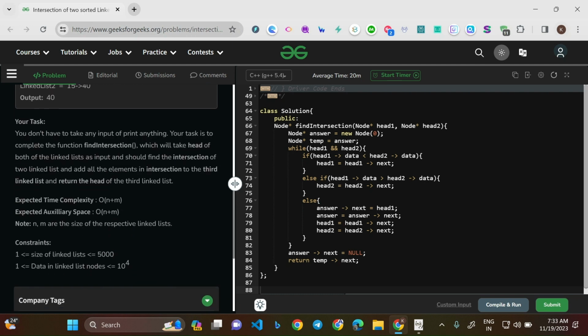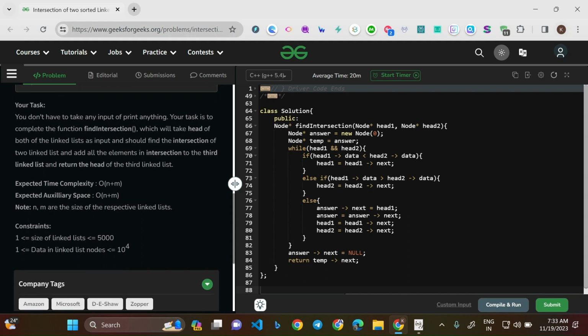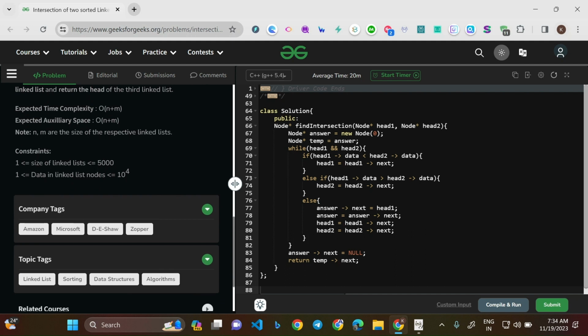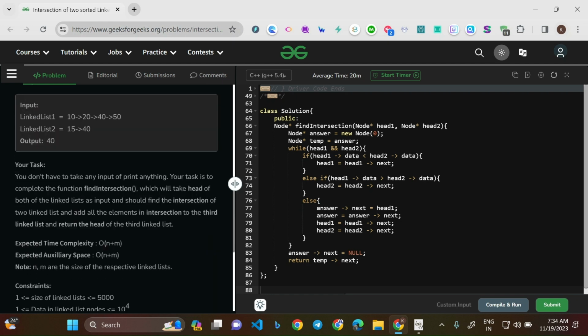We'll see that in brief. And expected time complexity is O of n plus m, and space is O of n plus m. So we are not using any space in my solution. In this particular solution, it's O of 1. And yes, auxiliary time complexity is O of n plus m. And the size of the linked list goes from 1 to 5000. So that is the reason we have not put any initial condition like if head 1 is null or head 2 is null. It's not actually needed because there will be one node for sure, and data can go up to 10 power 4. So this is the brief introduction of the question.